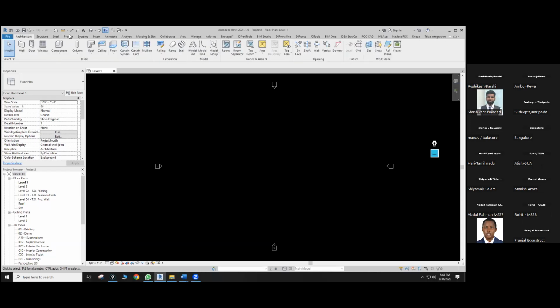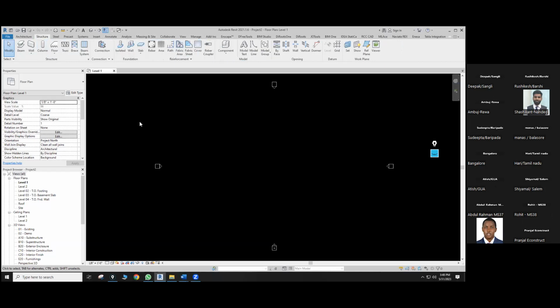These are a few of the tabs actually. Each tab has its own panels. What is a panel? For example, this is the Architecture tab. There are panels: Build, Circulation, Model, Room and Area, and so on. If I go to Structure, there are Structure, Connections, Foundation, Reinforcement. These are all the panels.